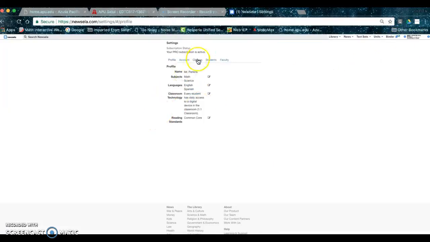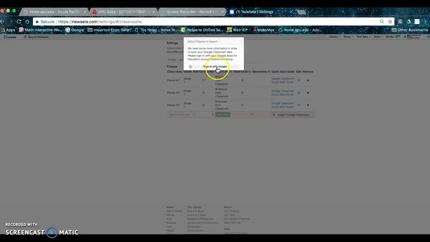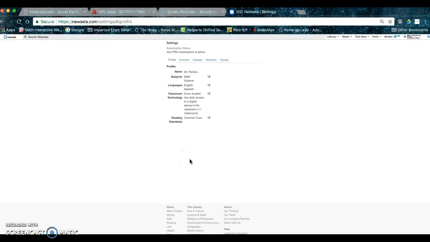They are imported from Google Classroom. So if you use Google Classroom, it's super easy. You just click on Add a Class, and then you select a grade. You can import it right from Google Classroom. It's going to ask me to sign in again, but that's fine. Anyway, you just sign in with Google Classroom and select the classes that you want.